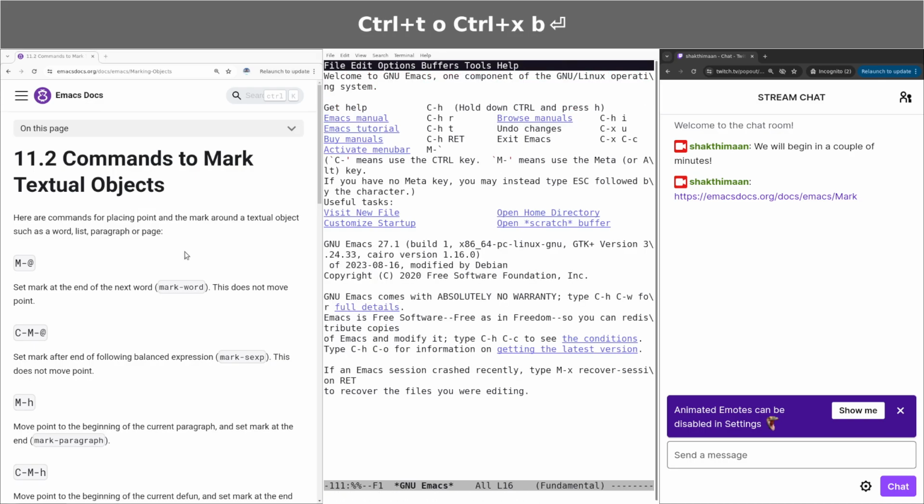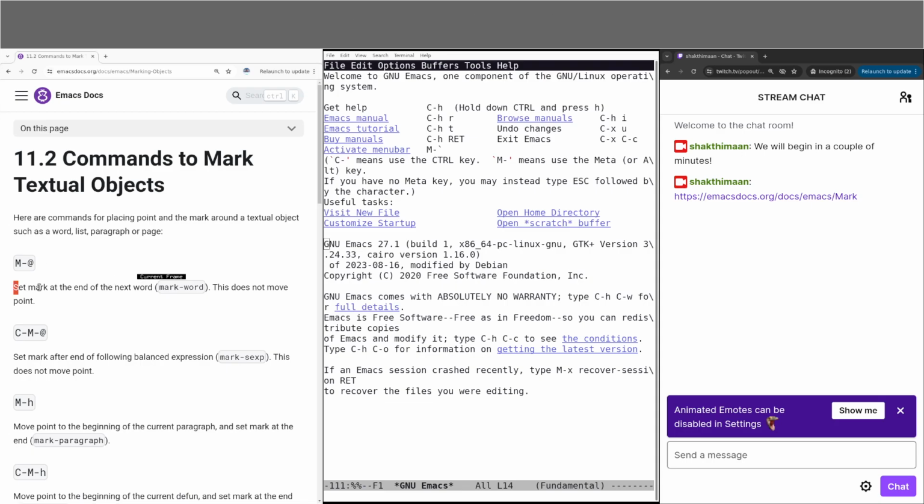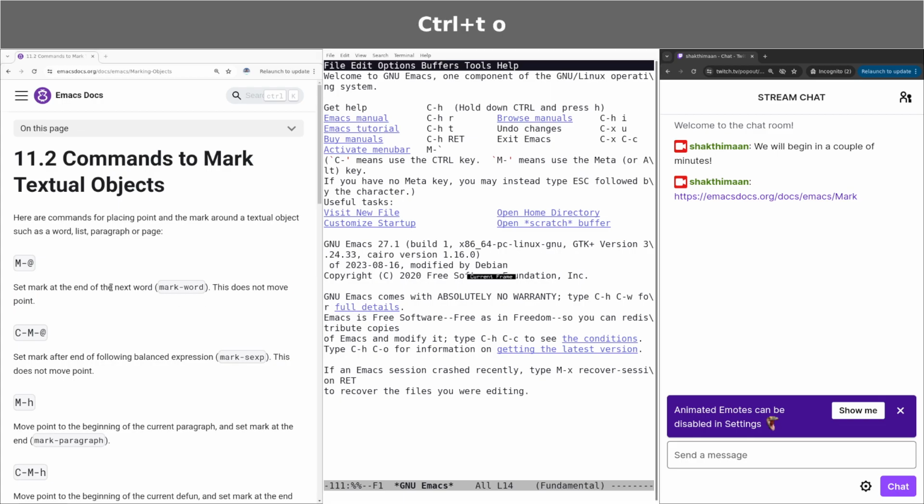buffer here. So if I go to this line and I do Alt @, this sets the mark at the end of the next word, but it does not move the point. Okay, so I'm at capital G here, I do Alt @, it marks the entire word.